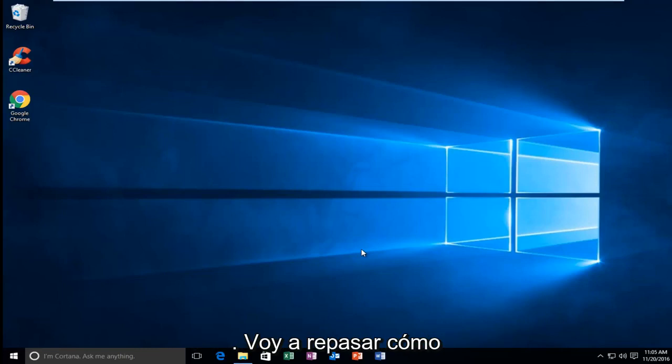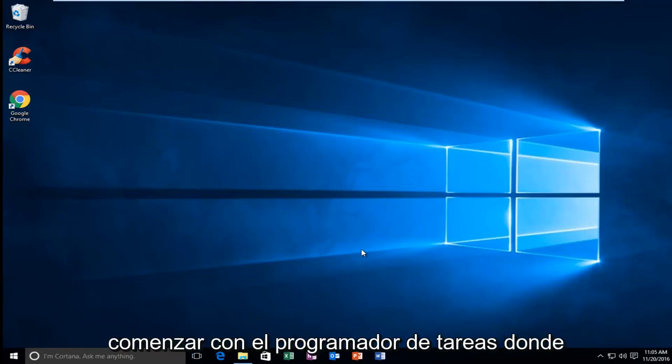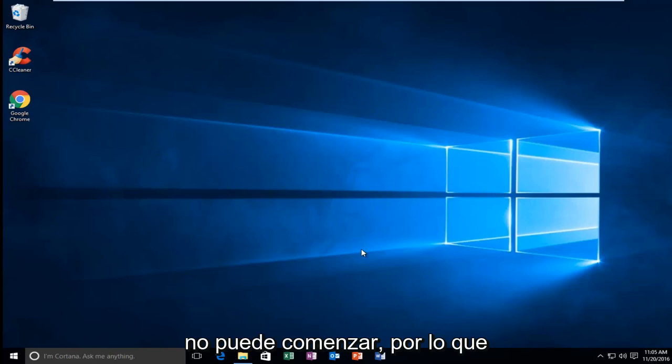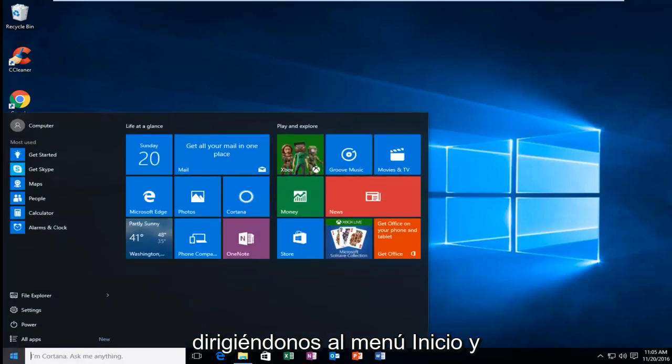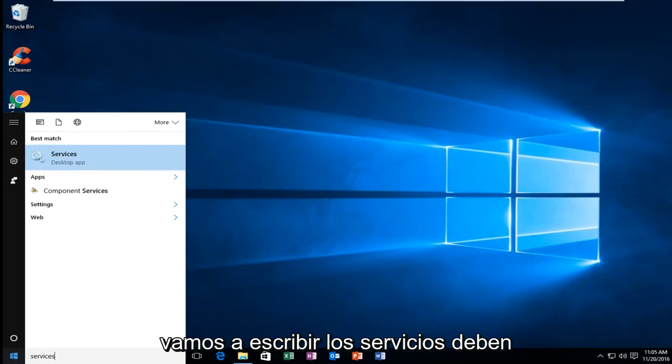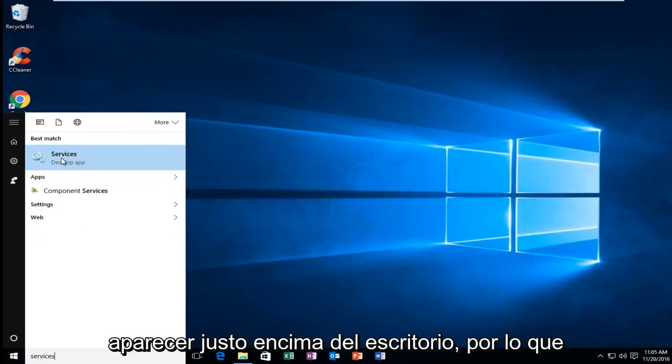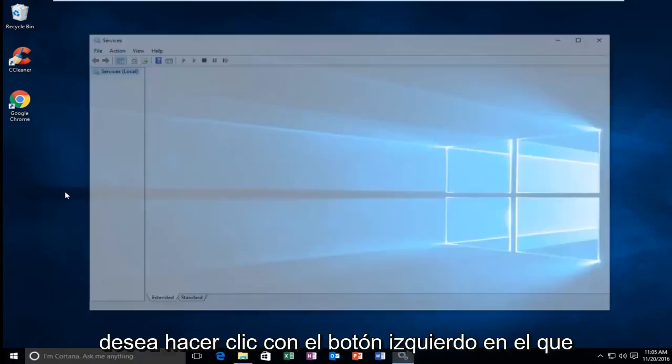Today I'm going to be going over how to resolve an error alert you might be getting with Task Scheduler where it's not able to start. So this is going to be a very simple and straightforward tutorial, and we're going to start by heading over to the Start menu, and we're going to type in Services. It should be listed right above Desktop App. So you want to left click on that.